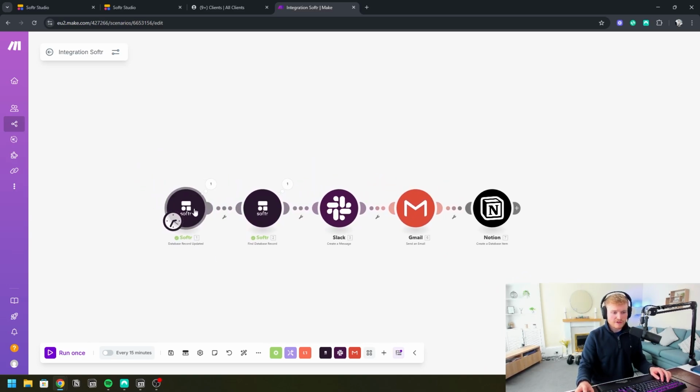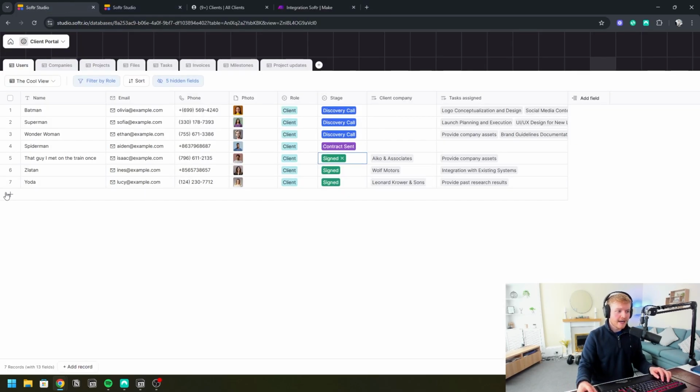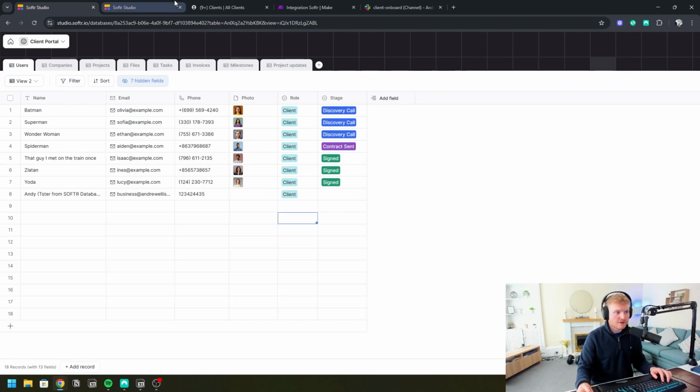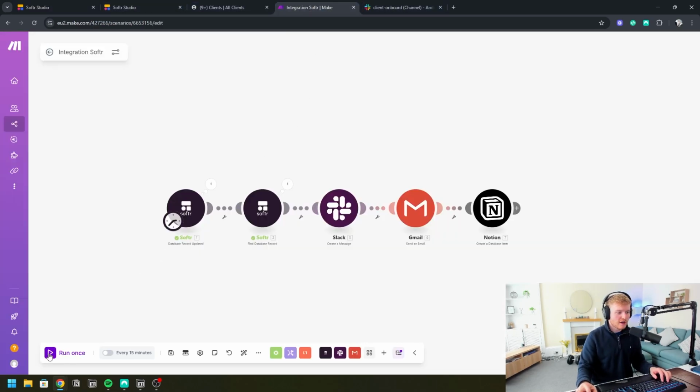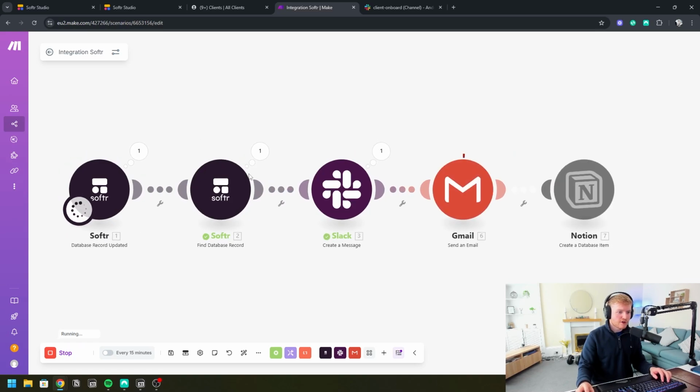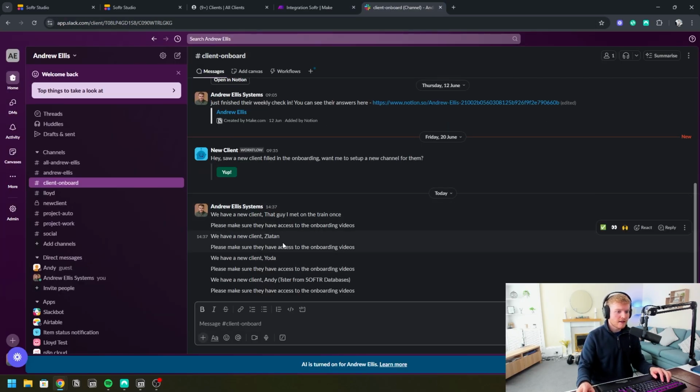What we now want to do is we want to test this to see if it would work. We're going to create an example, and we're going to add this as me, just as that example that we're going for. What we're going to do from here is we're then going to select this as the signed person. And from this point, we're going to run the automation. So if we come back to Softr itself, we're going to run the automation. The Slack channel will be sent, the email will be sent to that email, and the Notion database will be created. So if we come into the client onboarding, you'll see all of them have came through.